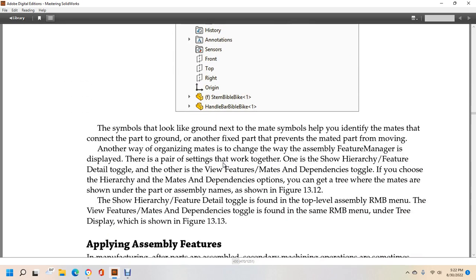The ground symbol next to the mate symbol will help you identify the mates connected with the ground part. Ground is a fixed part that prevents the mated part from moving. Another way of organizing the mates for the chain within the assembly.